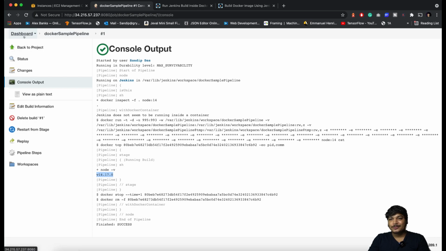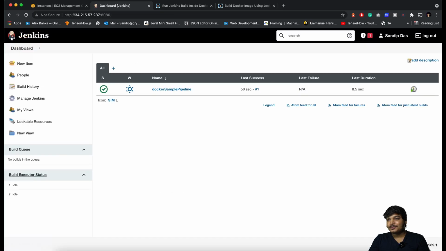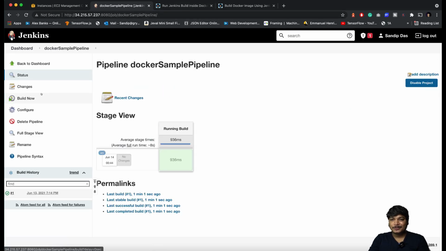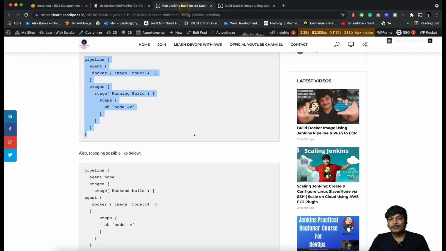Now go back to the dashboard, and we have this project here. Click on that. We are going to run multiple scenarios, so click on Configure. Now we are going to try out the second scenario.